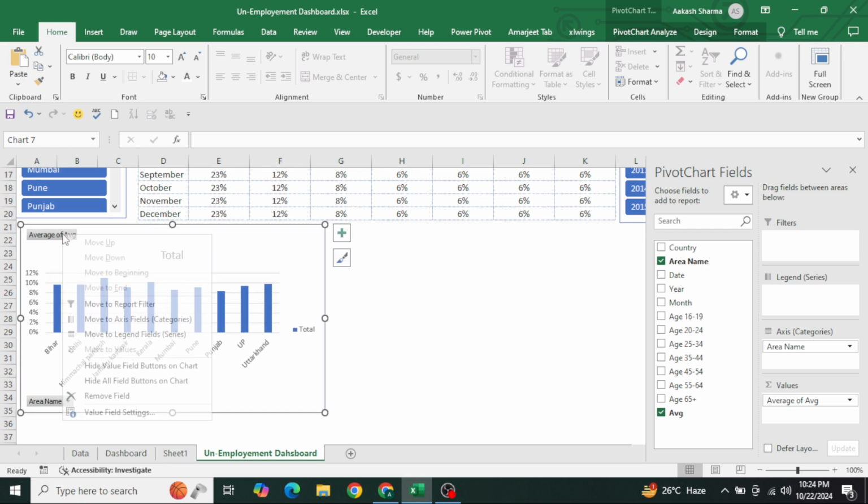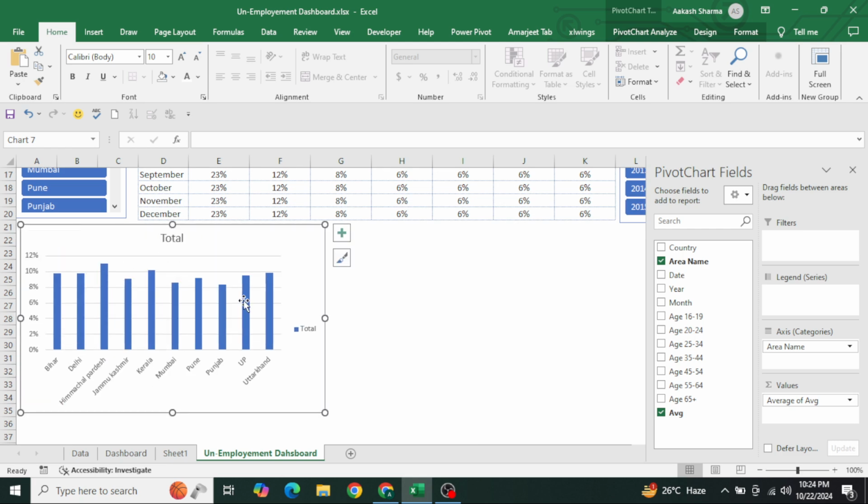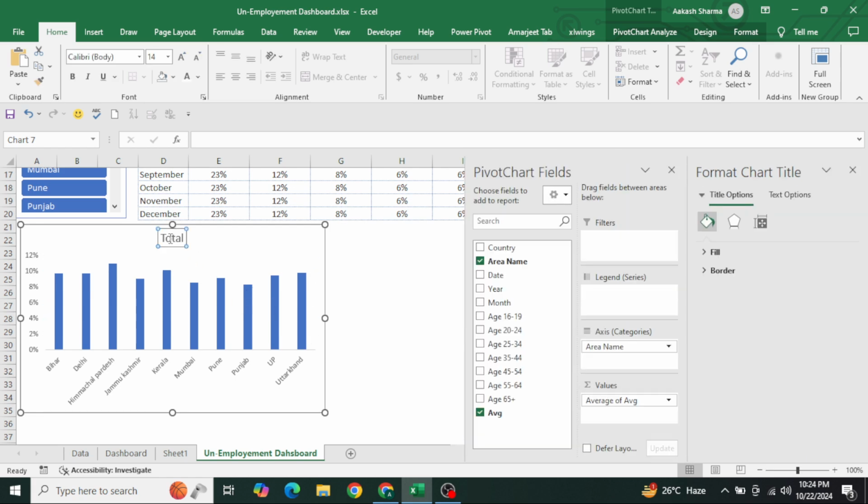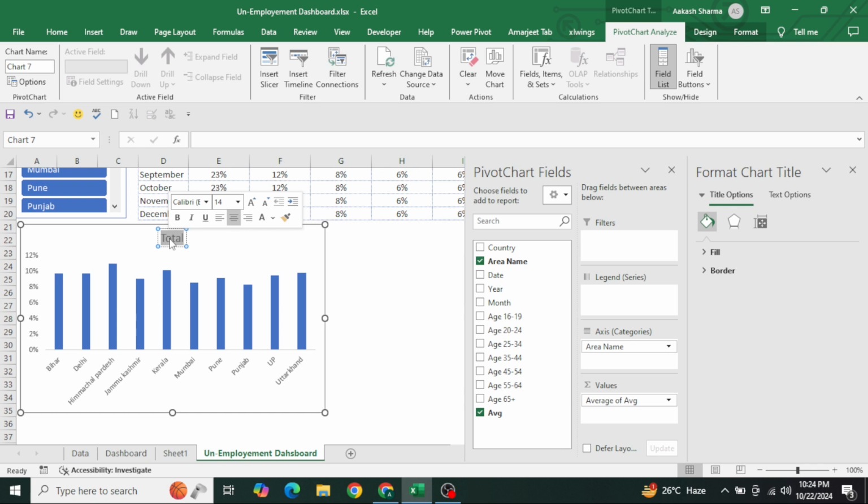So first, remove all these unnecessary things which we don't want. Remove this legend as well, remove the grid line. Okay, and here you guys can give the title, for example, location wise average unemployment rate. Okay, unemployment rate in percent.